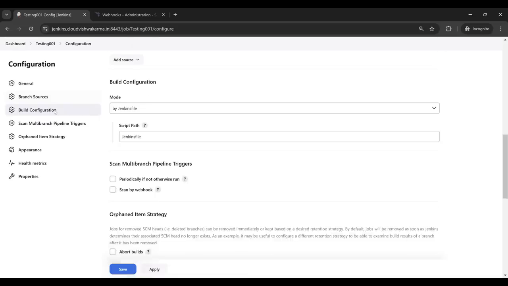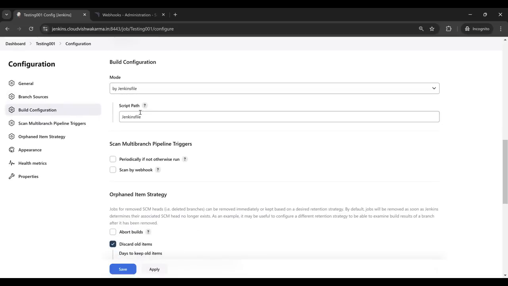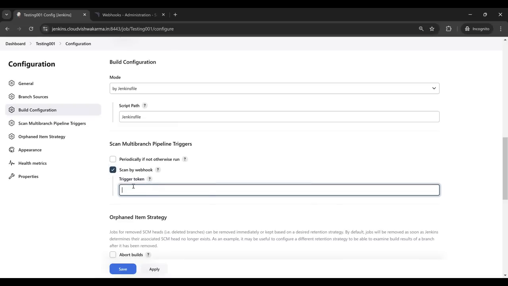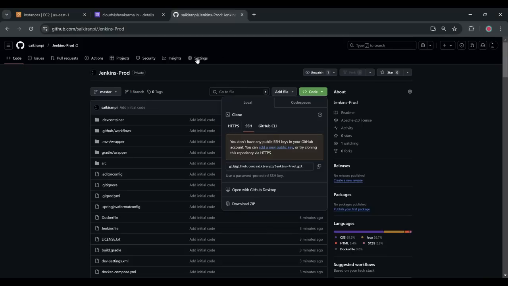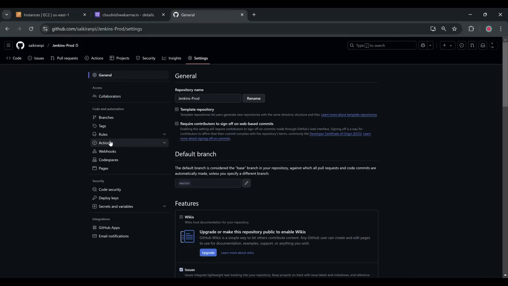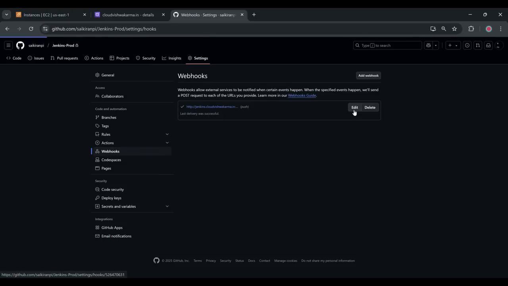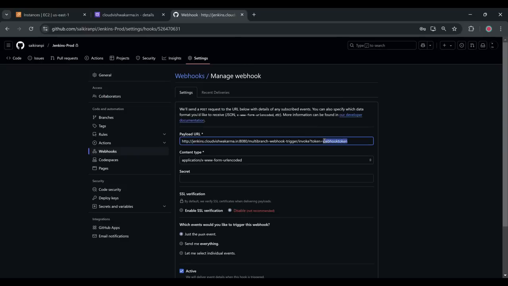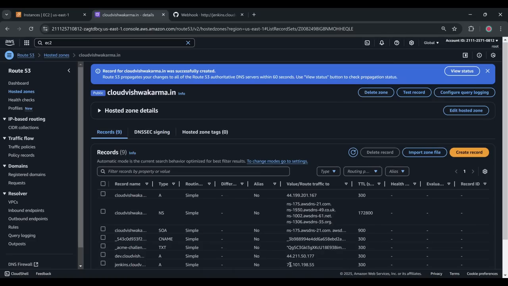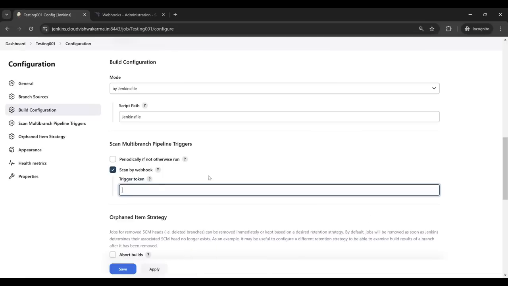Go to the build configurations, and here mode by Jenkinsfile, script path Jenkinsfile itself only, scan by webhook trigger token. From where you have to get this token is, see, if you come back to the GitHub, whatever token you have given under the webhooks, you have to copy the same token here. Just click on it. See this last one, webhook token. Just copy that webhook token and paste it here.